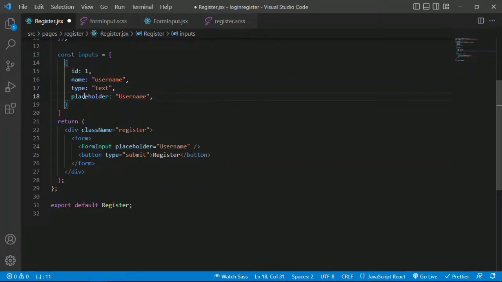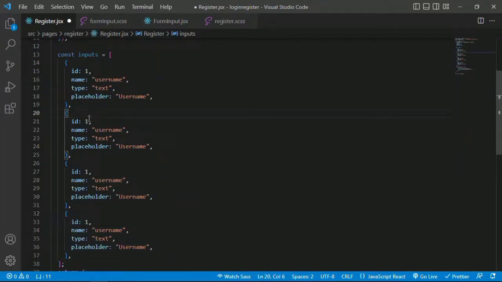Alright, so I'm going to need 3 more of these. We're just going to hold Ctrl Shift and down. So there's going to be 2, and then it's going to be email, and this is going to be a type of email, and then here I'm going to have email as my placeholder, and here is going to be 3, and I'm going to have here as password, and then here is going to be a type of password.